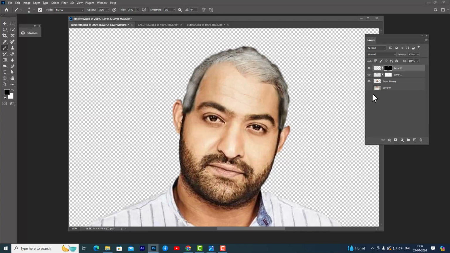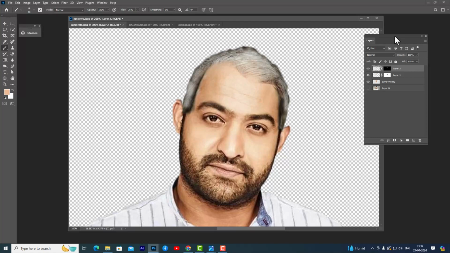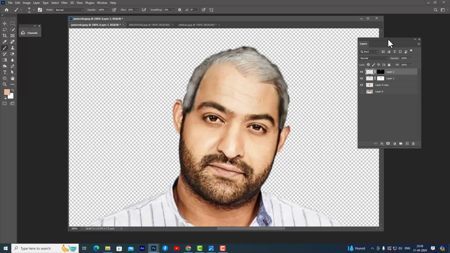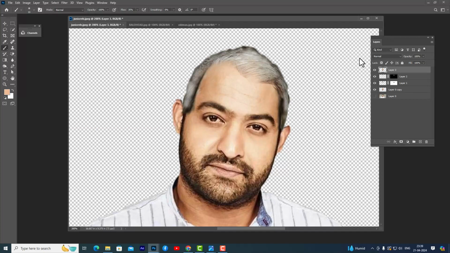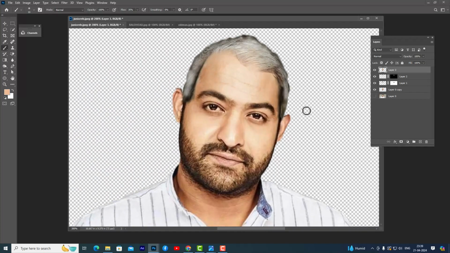So once the hair is painted, now we will take a merged copy of the existing layers. We will simply use the shortcut Ctrl Alt Shift E in PC or Command Option Shift E in Mac. Then we will now get a beard. We will also apply a beard over his face.